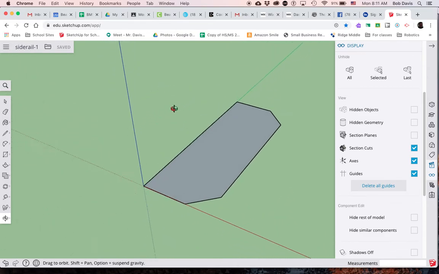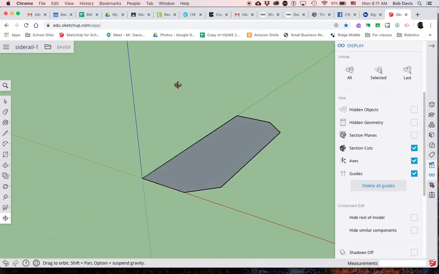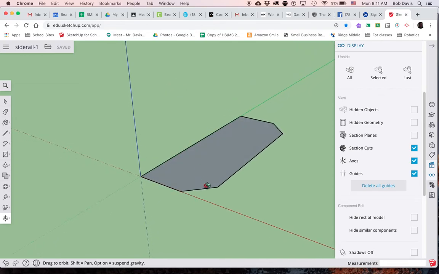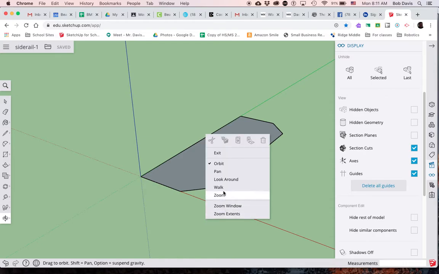Okay. And another handy tool that we have here is if you two finger click on the screen, so two fingers on the trackpad and click, you will get a context menu. So here is where you can, for example, zoom extents. This is where you can click, grab your orbit tool real quick instead of going over here and looking for it.